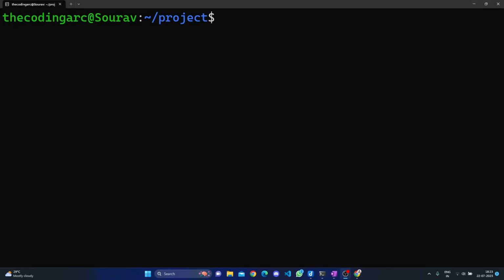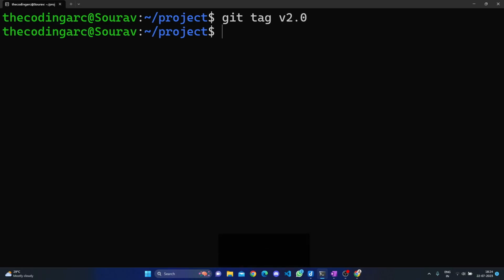Let's learn about tagging in Git. Maybe you want to mark a commit as a particular version number. So how do you go about that? In order to mark that particular commit with a version, we will use git tag followed by the version. Let's say version 2.0. The point to remember here is that since we didn't mention the hash, it marked the last commit. Let me show you. Git log.